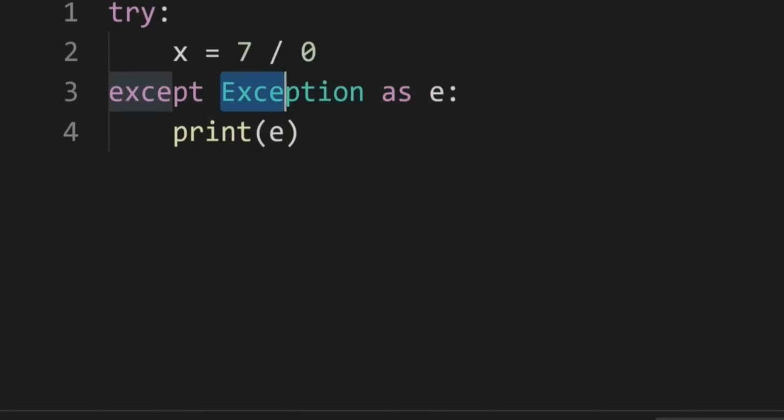I can also accept a specific exception, so I don't have to just put exception. This is general. This means any exception that occurs I will actually catch. You can only catch specific exceptions if you want, but again, that's up to you.